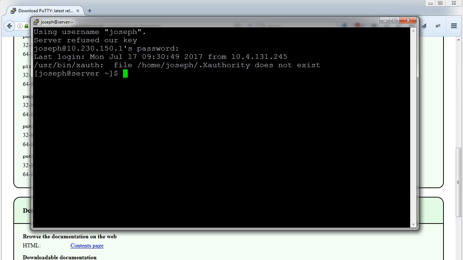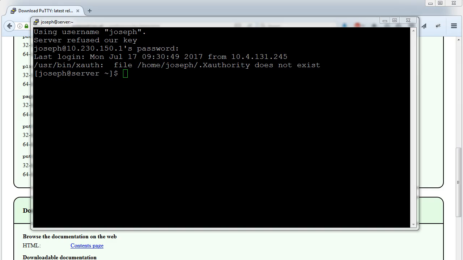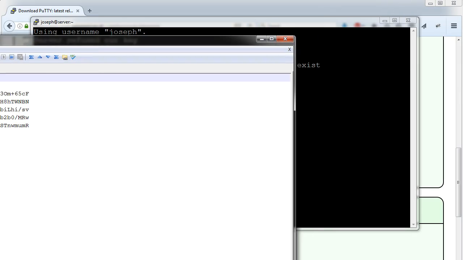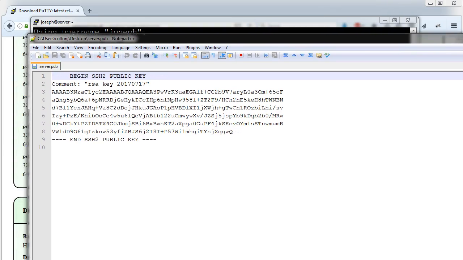All right, now the issue we have here is that this machine does not know the key that I'm using to log in. So I'm using the private key when I try logging in, but the server needs to know about the public key. So I'm going to load the public key up, and the best way to do that, I think, is to open it up in something like Notepad++ or WordPad. Cancel that. So here is the key right here.